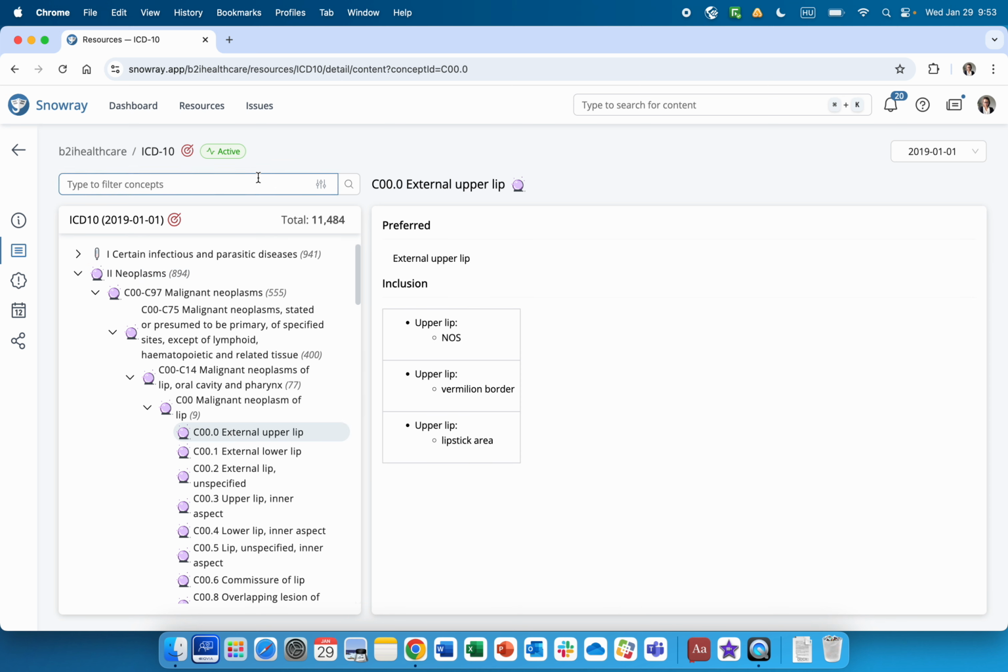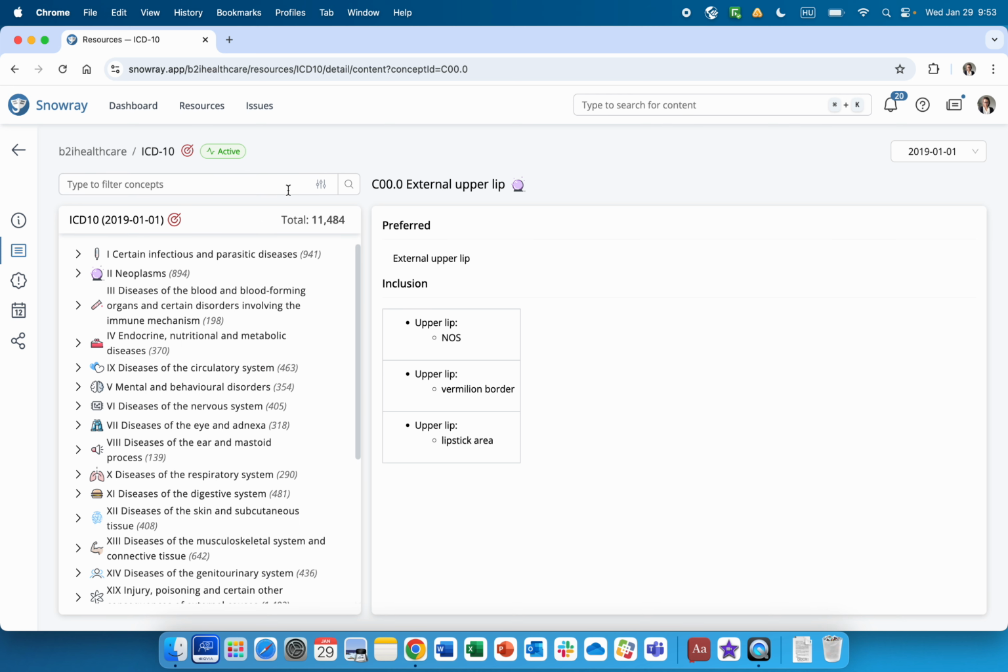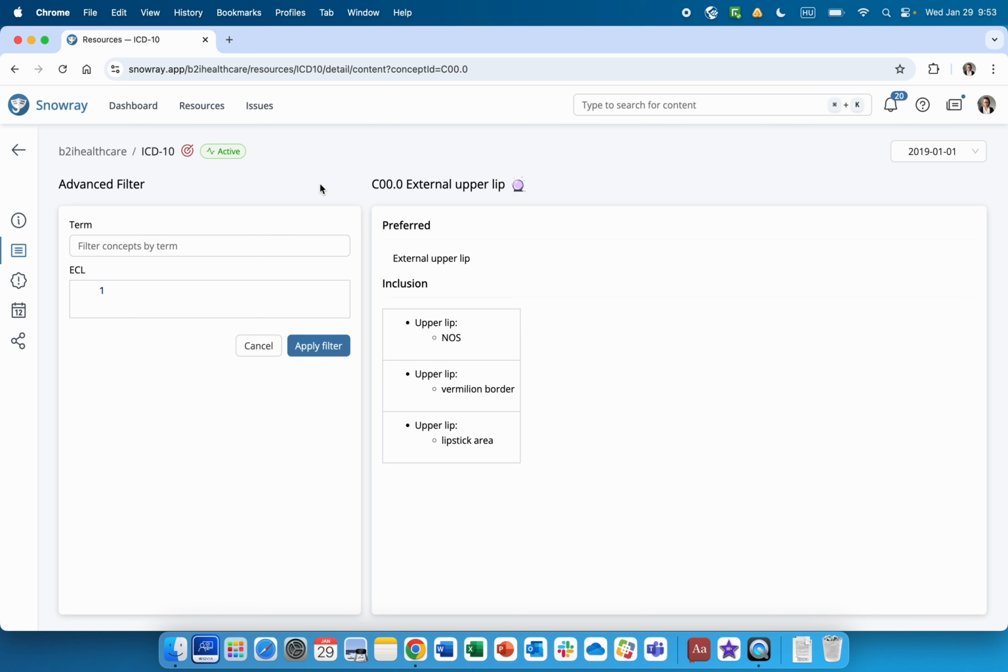Searching on ICD-10. Now, properties are not very common in ICD-10 yet, so here we provide two different search options. One is to search by term, but that also accepts the code, so you can search by code or label, or you can use this expression constraint language and search by hierarchy.